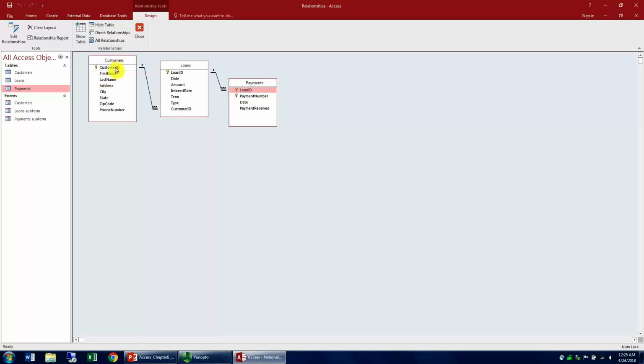So you can have customers as the main form and loans as the subform. Another way to look at this, if you're looking at loans and payments, you can have loans as a main form, it's on the one side, and payments as a subform because it's on the many side. So just remember, the main form is on the one side, the subform is on the many side. Now, in this case, we have the nested subform because we have customers as a main form, loans as a subform, but then we have another subform off of loans, which is payments.